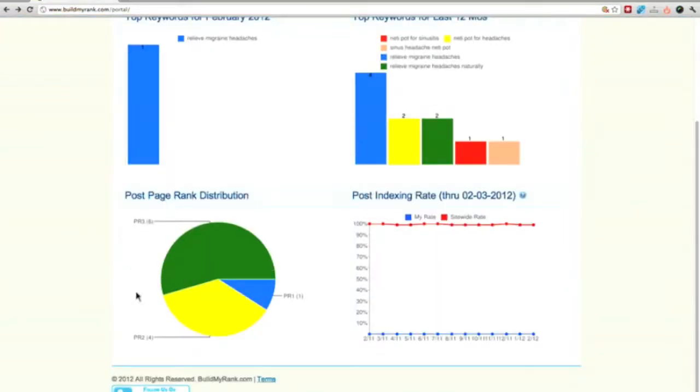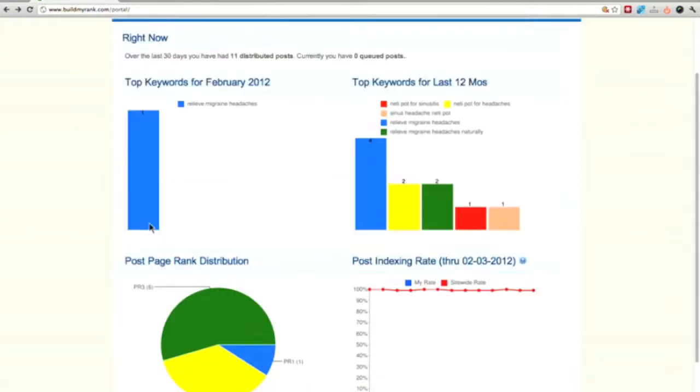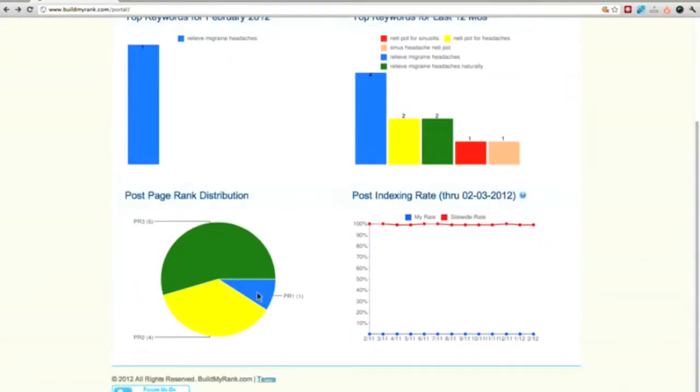And I have a little snapshot of my page rank distribution. This is the page rank of the home page of any of the Build My Rank sites that my posts are being published on. So you can see I've got 11 distributed posts, 1 on a PR1, 4 on PR2, and 6 on a PR3. So not too bad.